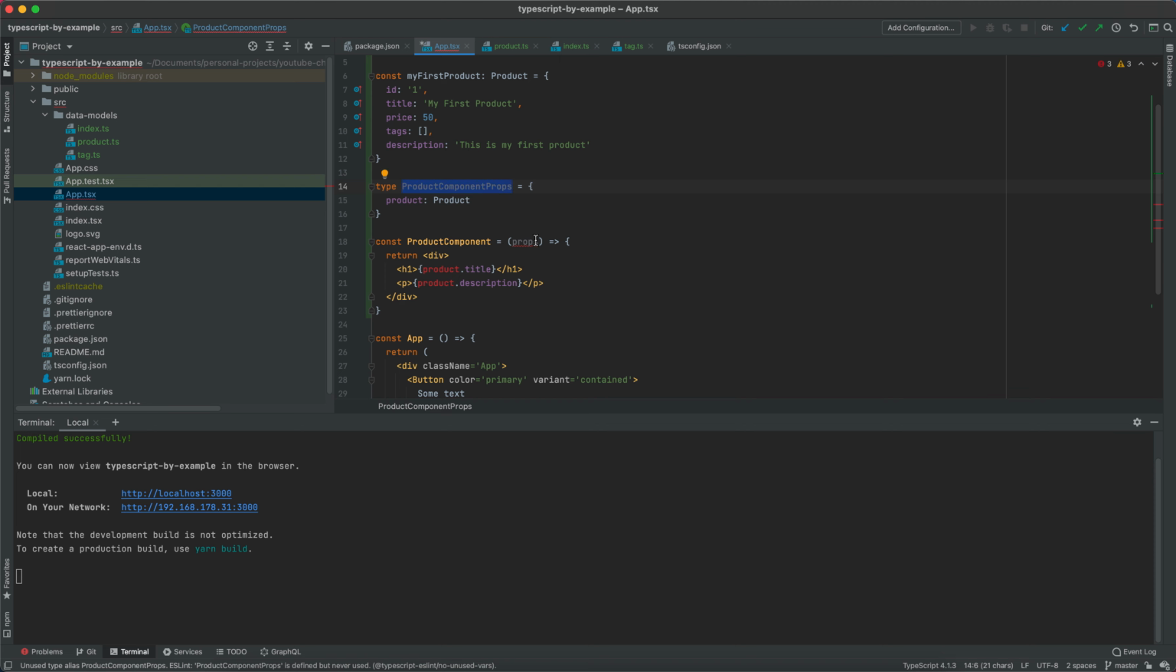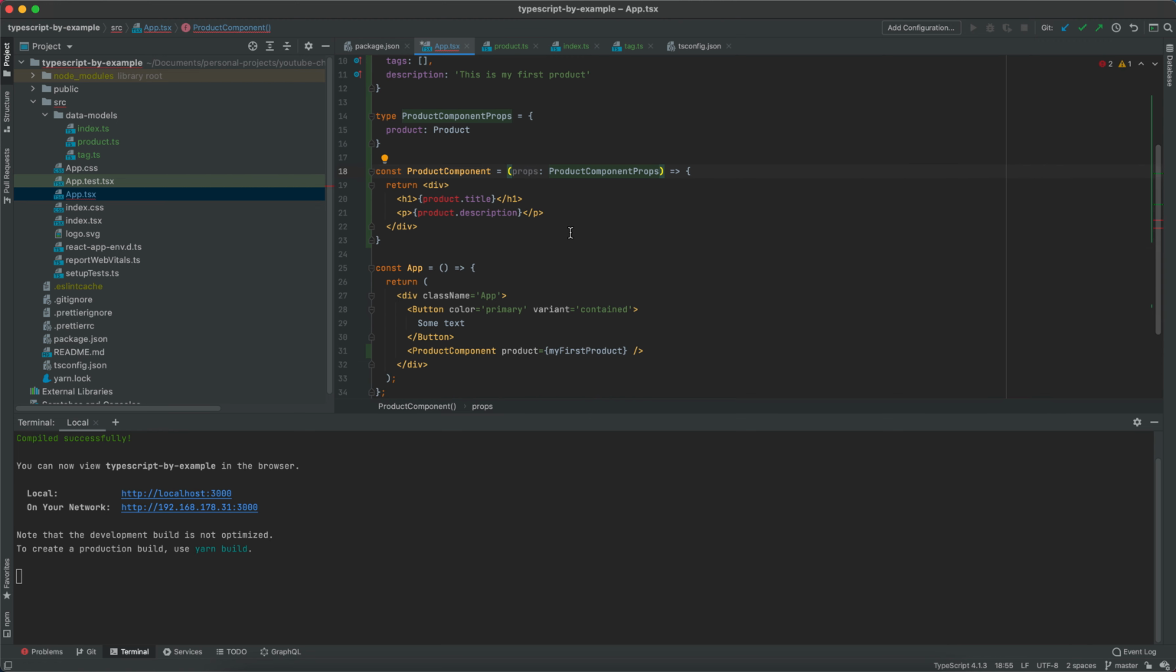And now if I come here, I can say that my props are of type ProductComponentProps. And now that red underline that was saying that props had an implicitly any type, or an implicit any type, is gone.